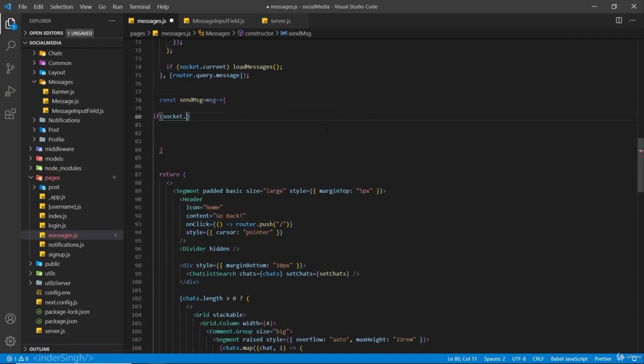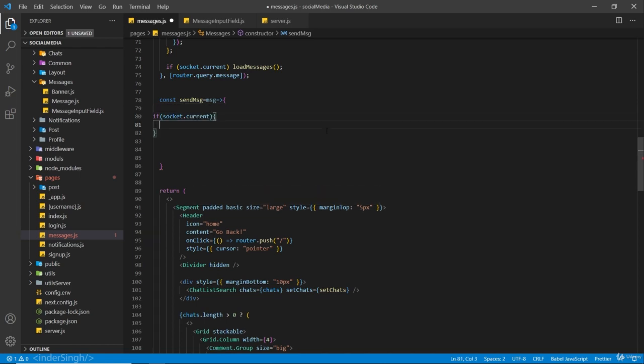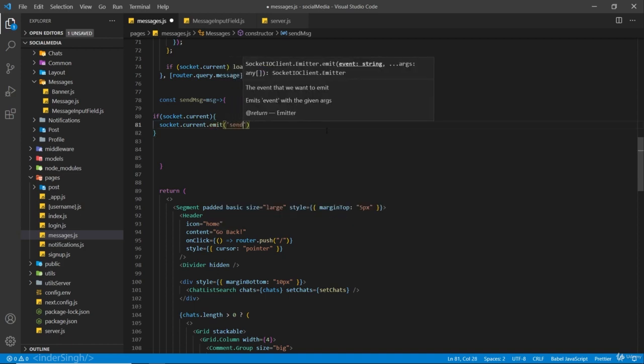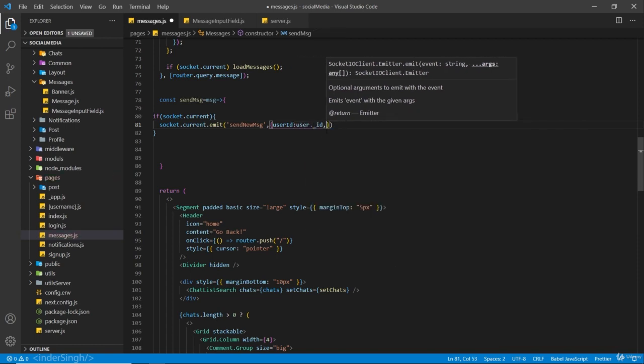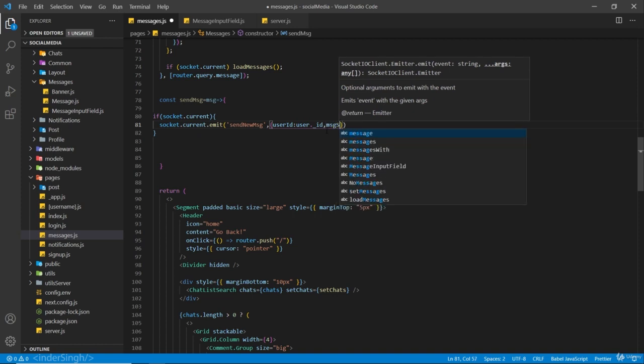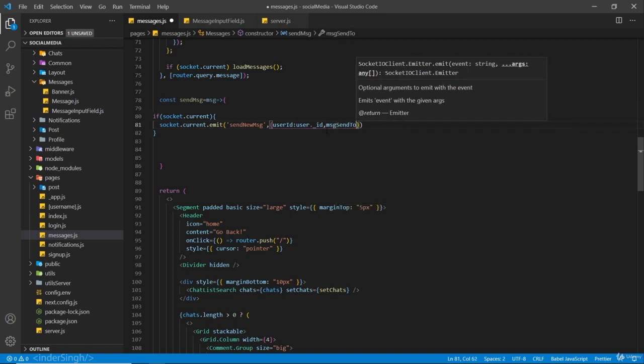So if socket.current, socket.current.emit, we are going to emit an event sendNewMessage. And for the data, first of all, we are going to send in the logged in user's ID. So userId, user._id. And then we are going to send the ID of the user we are going to send the message to. So messageSendToUserId.